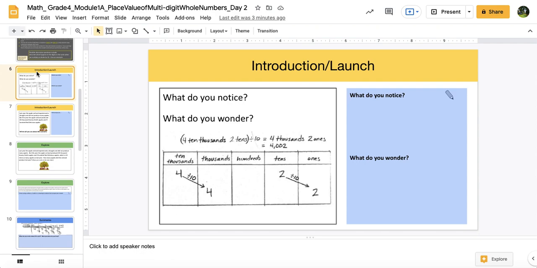Now, for some wonder questions that students might have, they might be thinking, how does 4 divided by 10 still equal 4? They might be saying, what happens if I create a new column to the left or a new column to the right? What would that be? How far can the columns go? Maybe some students will have questions about that as well, which hopefully you can address with them at some point during the lesson.